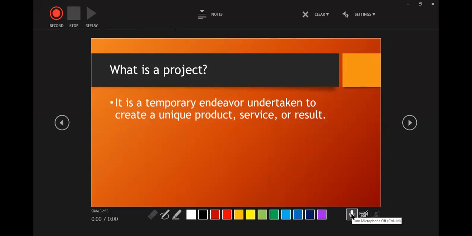Then at the bottom, we have a microphone here. See to it that your microphone is turned on, not turned off. And your camera, it depends upon you if you want to open the camera. So as you can see here, I open my camera.